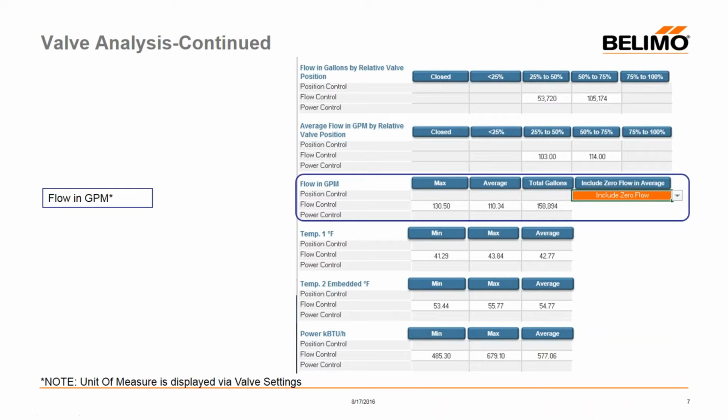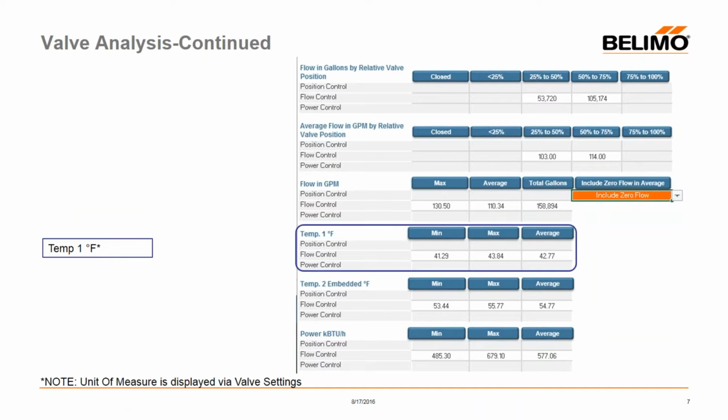The reason you'd want to use do not include zero flow is for scenarios where, let's say, every single night at 11 o'clock the air handler shuts down and goes to off mode, and then in the morning at 6 a.m. it fires back up. Well, if you include that zero flow for the entire night, it's going to throw your averages off. So if you want to know truly what the average amount of water that was flowing through the valve, you would not include zero flow. But it gives you the option to look both ways.